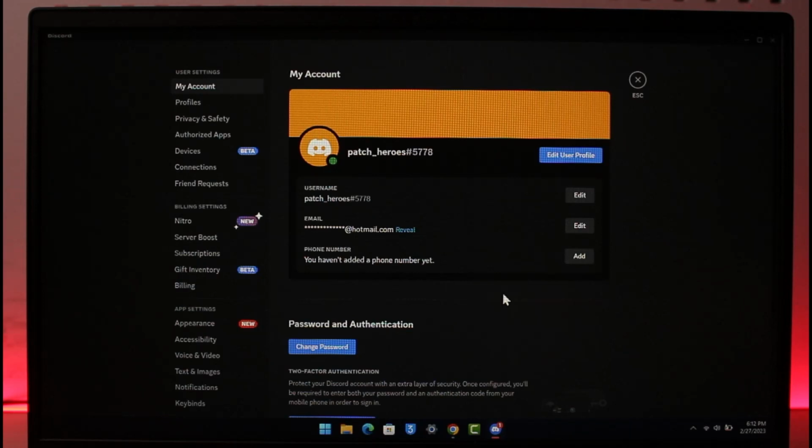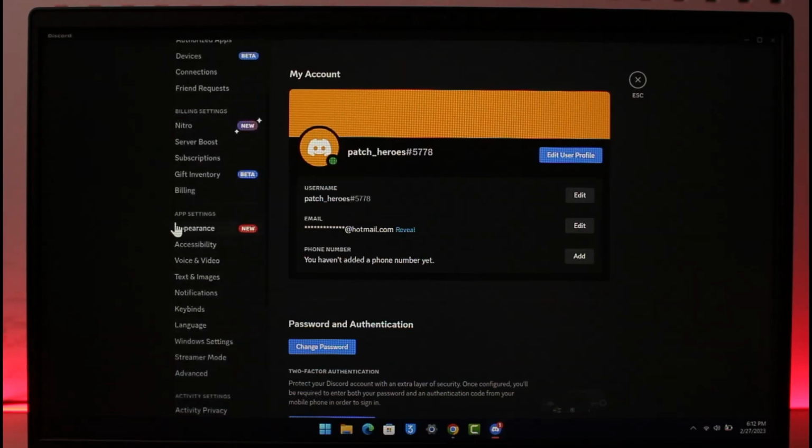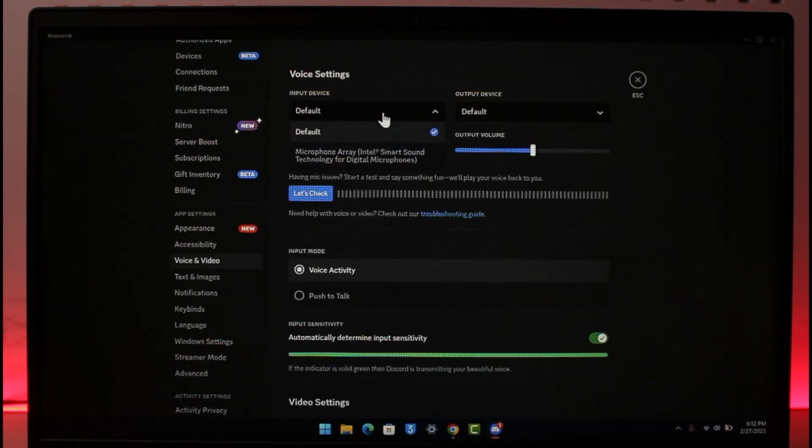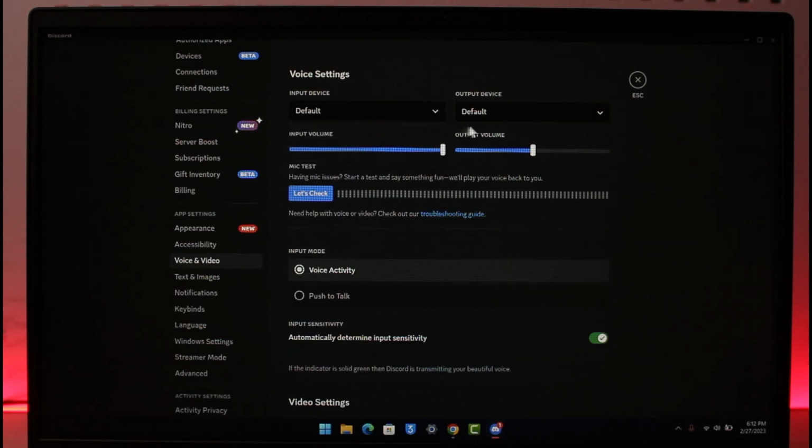So once you come to your settings page, right over here you'll find the option called voice and video under app settings. So you want to go to voice and video, and basically you can see your input device, just select default, and you can also select your output device, which is default. If you want to test them, you can just select the let's check option.